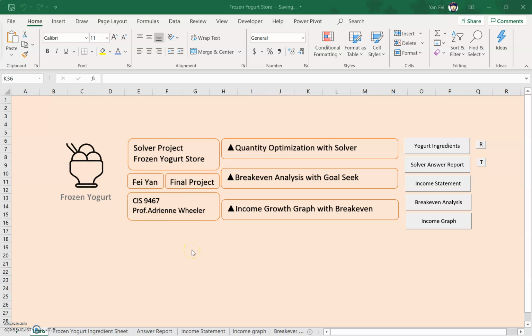Since I enjoy frozen yogurt, I decided to use a frozen yogurt store as my project topic. In this video, I chose 5 frozen yogurt recipes and listed out the ingredients I need to make those frozen yogurts. I'll show you how to use the solver to optimize the ingredients inventory and how to use the goal-seek function to find the break-even point. You will also see the income growth graph with the break-even point.